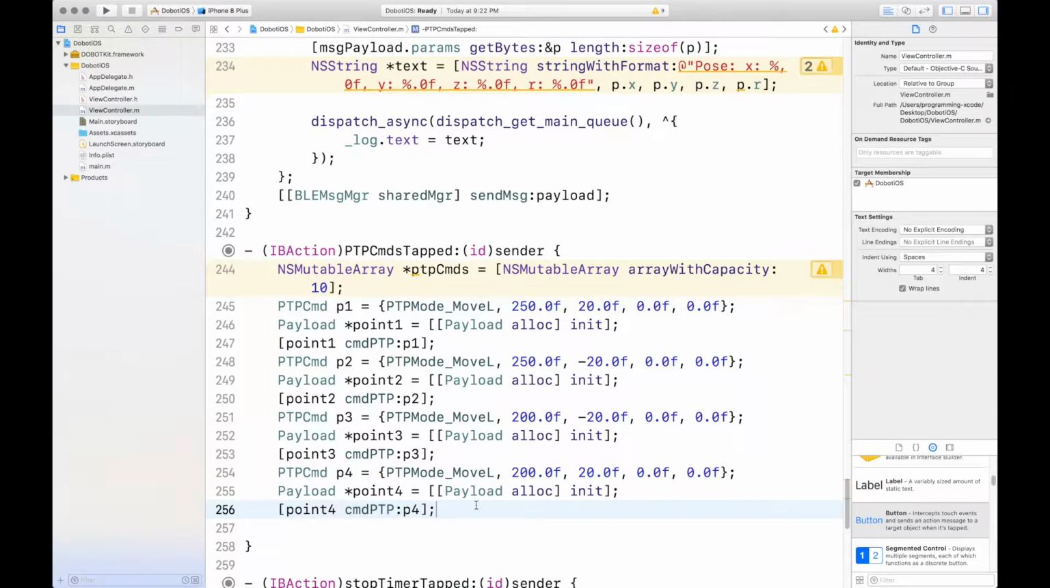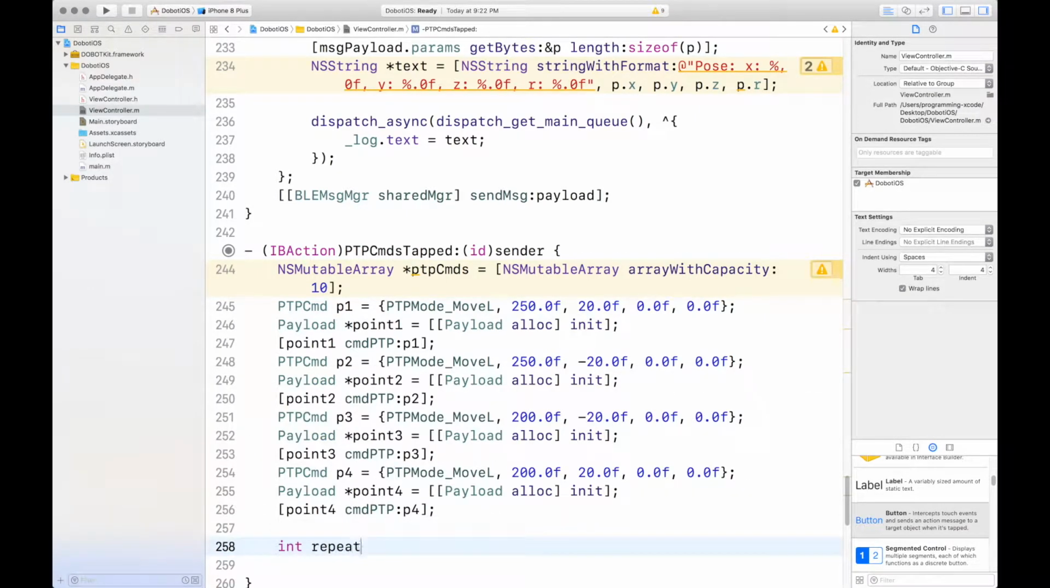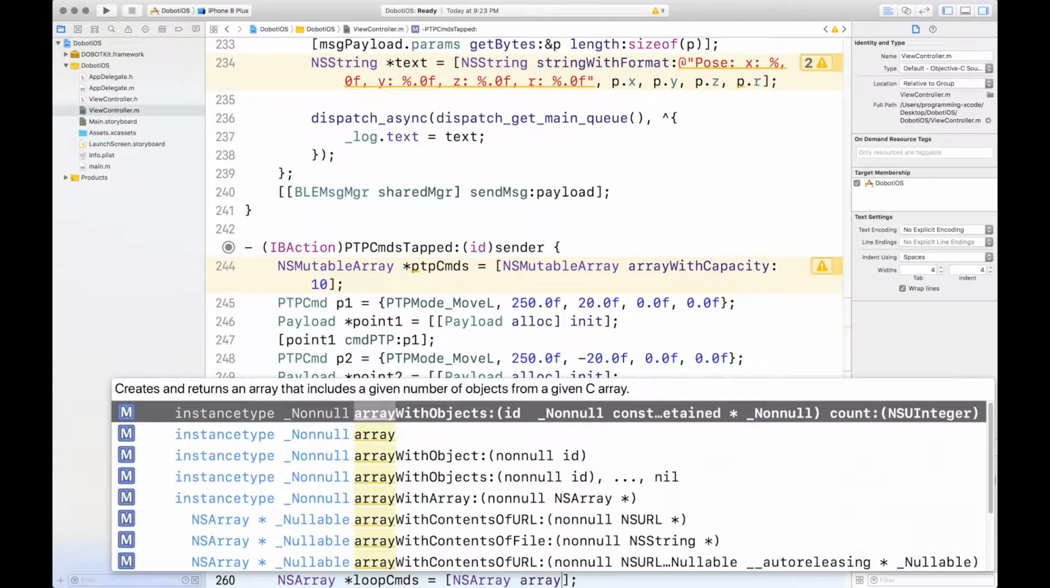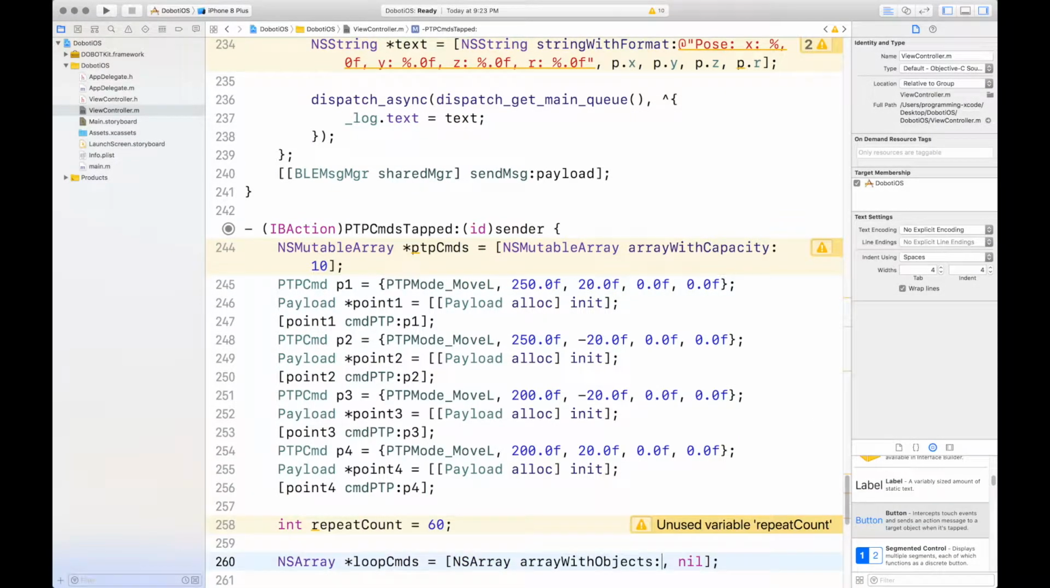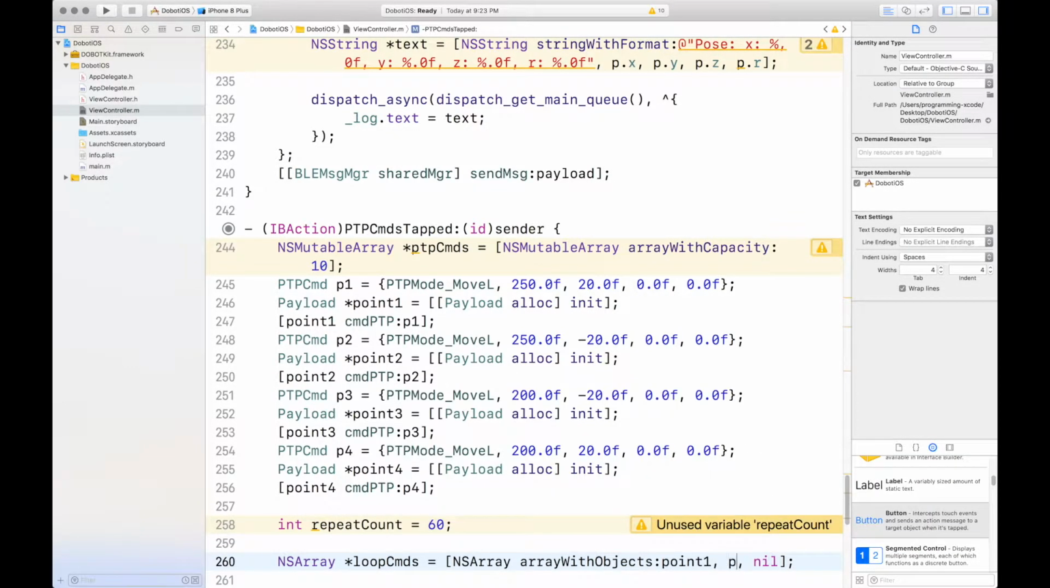Now we want to set our repeat count to 60. And it will be with nil inside. First, 0.1, 0.2, 0.3, 0.4.